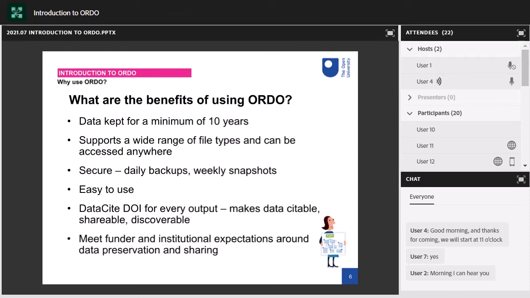Okay, so Ordo is secure. Data on Ordo is kept on multiple servers throughout Europe with daily backups and weekly system snapshots. It's easy to use. Most of you will already have access to the system without needing to request it. And prepared research, so by which I mean research which is in an appropriate format and has already got some relevant metadata assigned to it, that can be uploaded in under 5 minutes. And I'm going to demo how you do that in a moment.